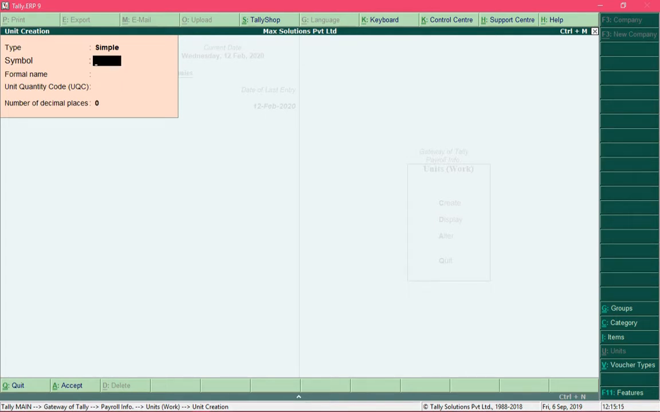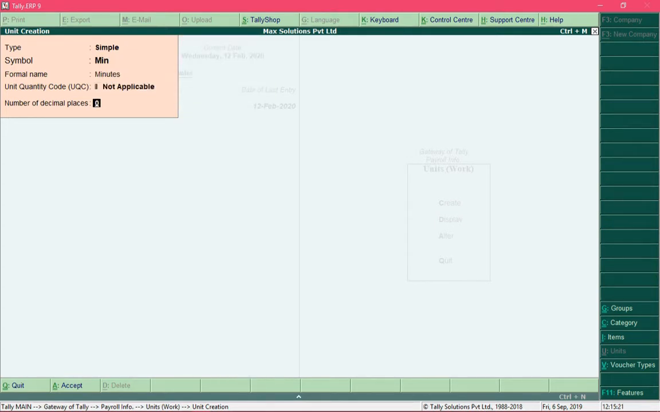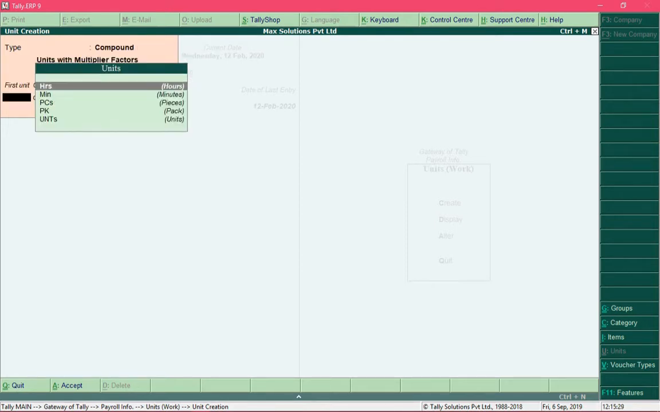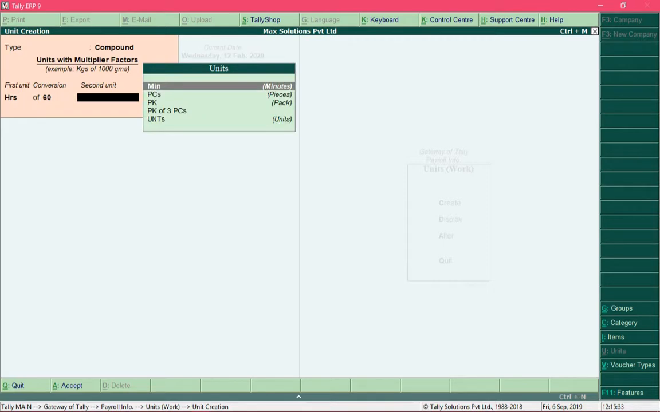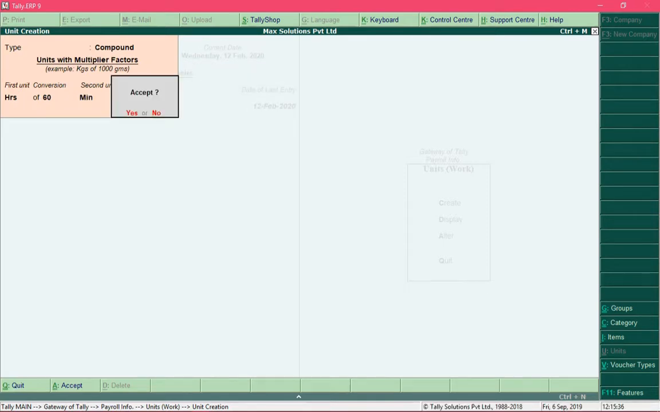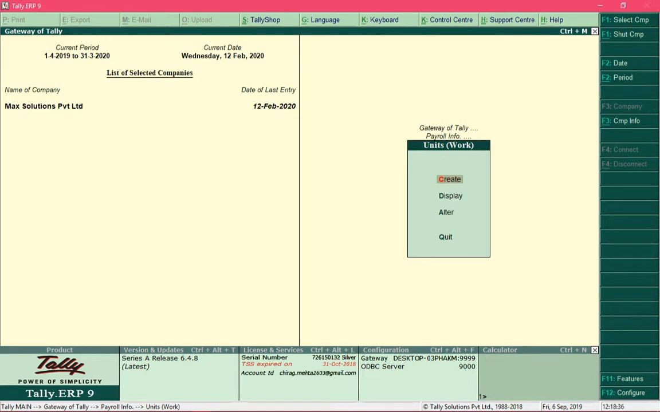Similarly, I will create a unit for minutes, and I will leave the decimal places as 0 and save it. And I will also create a compound time unit, which would be an hour of 60 minutes, and save it. So we are done with defining time units. Now we will define the attendance type.